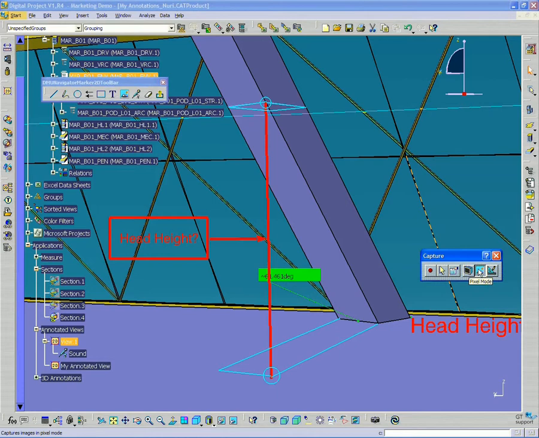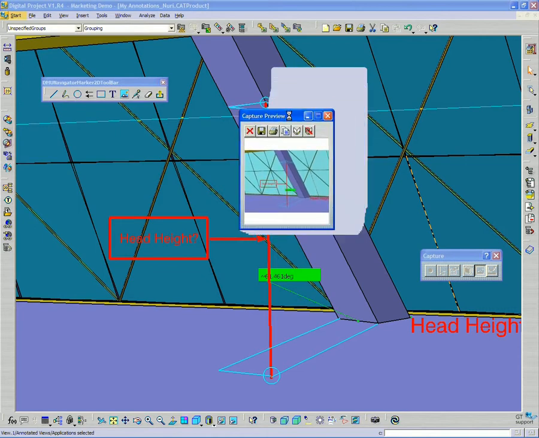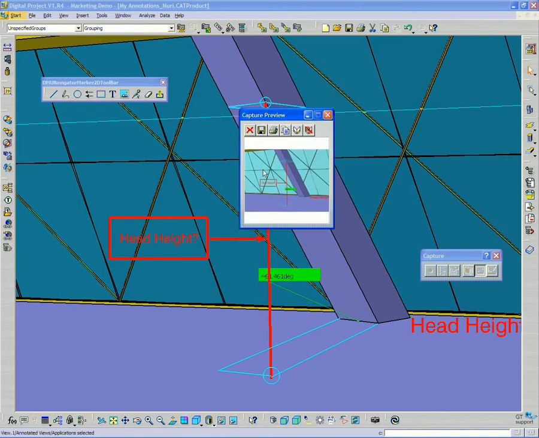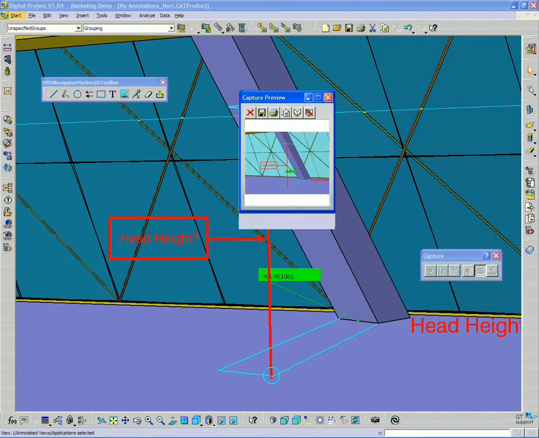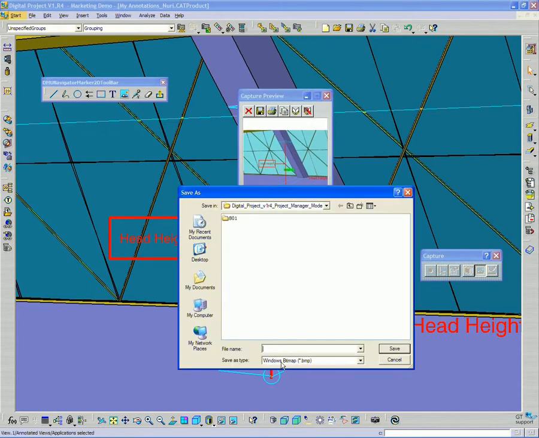So I want to make sure to have the pixel mode selected, and I'm going to first pass. I'm just going to hit the record. You see this little capture button here, and that'll basically take a view of exactly what you see on your screen. And I could go ahead and save that.